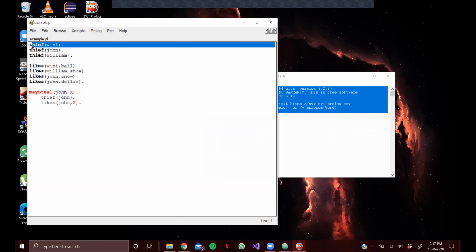Now these are facts: thief(winnie). The facts end with a dot. This shows that the fact has ended. How to read this fact: this shows that Winnie is a thief, and over here Winnie likes ball. So this is how you write facts in Prolog. You cannot start Winnie or ball or any other argument with a capital letter because that is how you represent a variable in Prolog. I will show you this moving on.